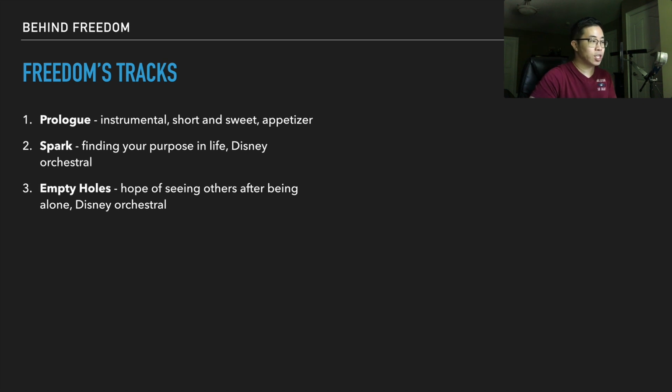Empty Holes was actually the one song that inspired this entire album to begin with. So that's number 3, and it's similar to number 2 in a way, but it talks about the hope of seeing others after being alone. So again, that hopeful message, right? And again, it's more of the Disney orchestral sound as well.